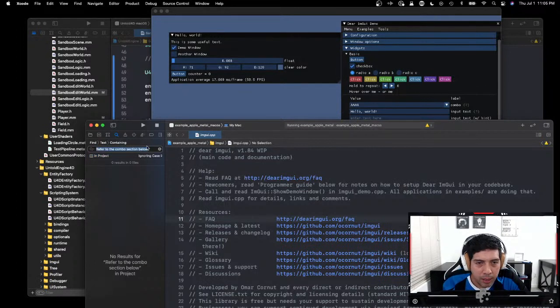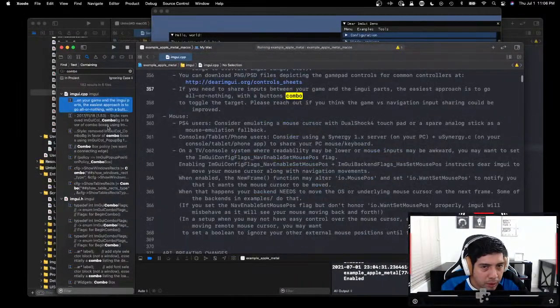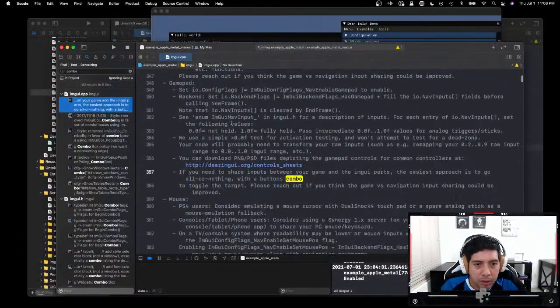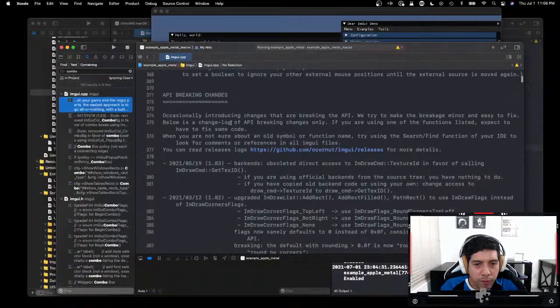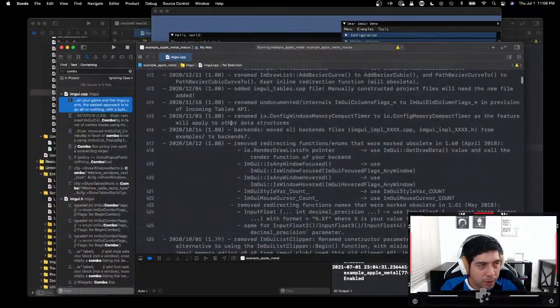And I don't have it. All right, let's see if I can find it like this. I'm basically looking for any example on how to set up the combo.